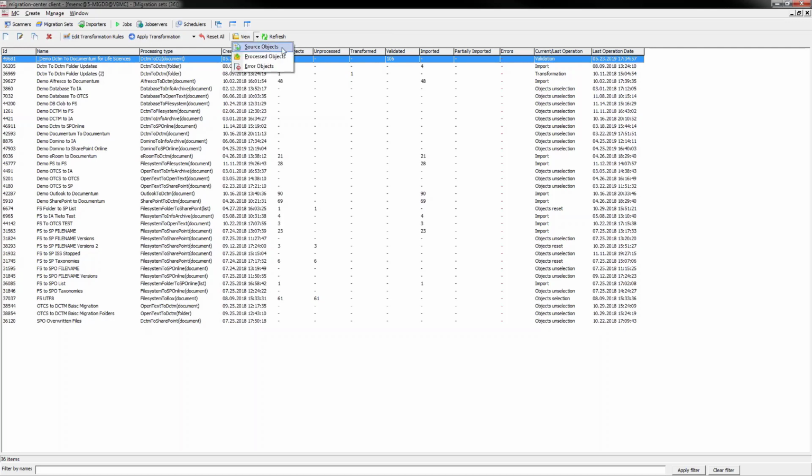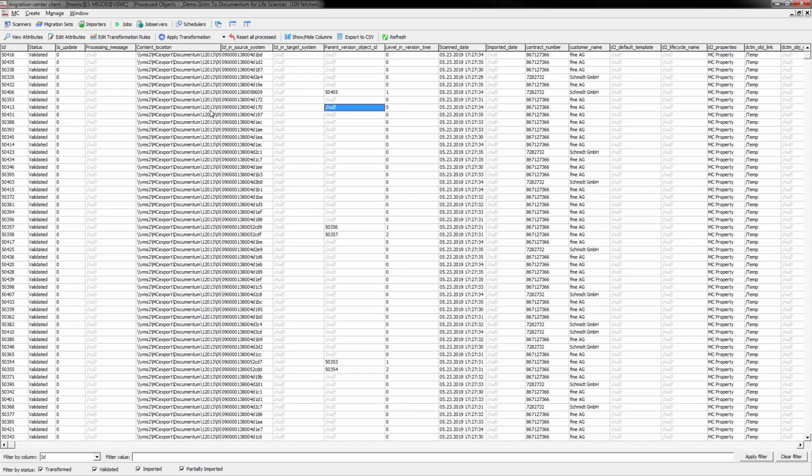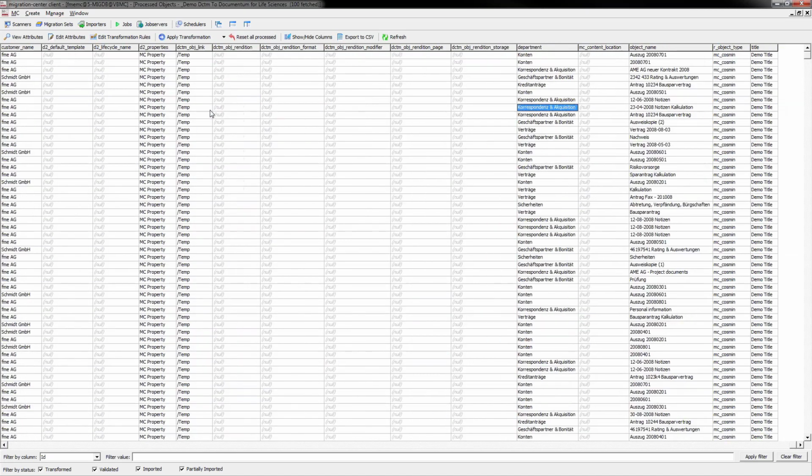So instead of the source objects, which is what we saw in the scanner from the source system, we can also take a look at the processed objects. What we are seeing right now is basically the same objects, but with all the metadata generated by our rules, which we have defined on this mixset. So right now we have not committed anything to the target system, and we can already take a look at how the metadata is going to look in the target system.